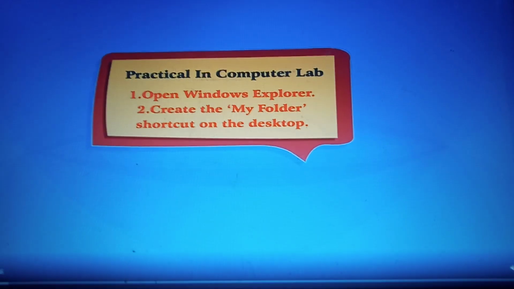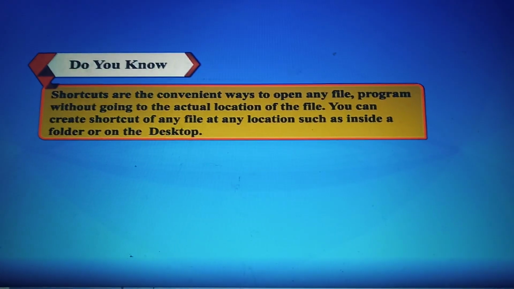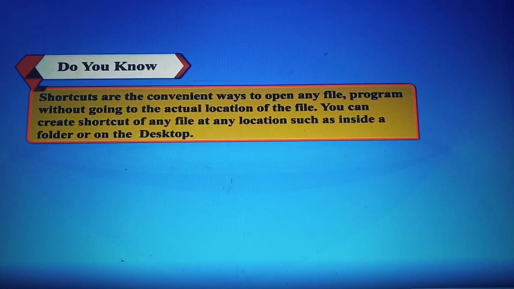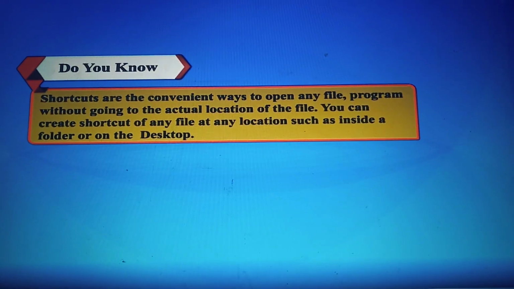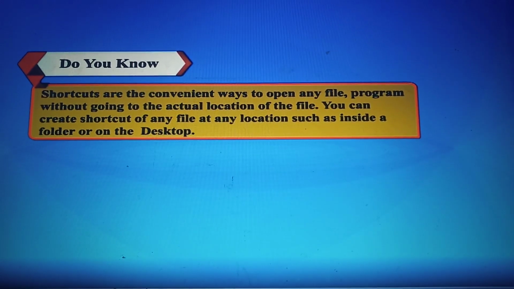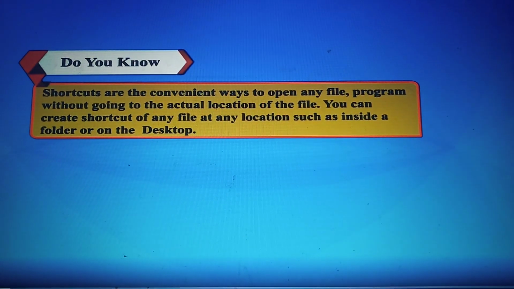Practical in Computer Lab. Shortcuts are the convenient ways to open any file program without going to the actual location of the file. You can create shortcut of any file at any location, such as inside a folder or on the desktop.